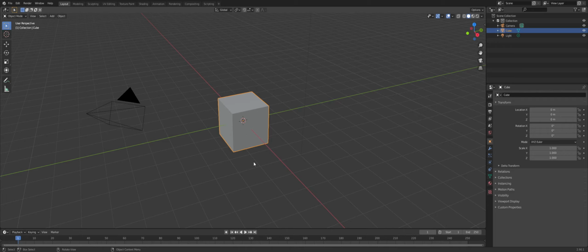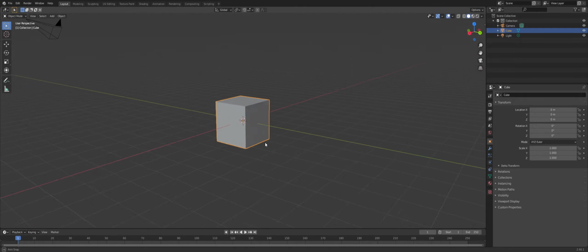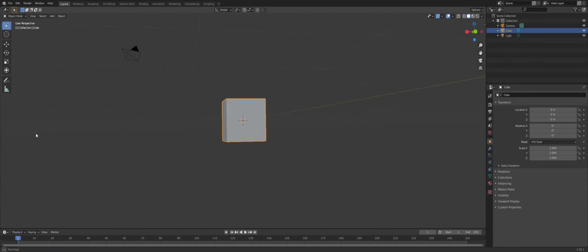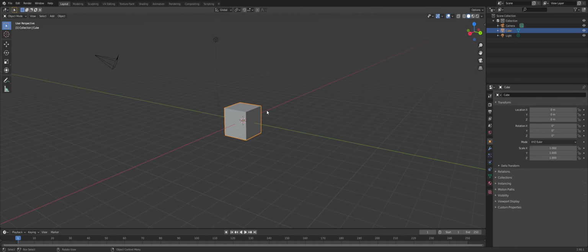In this video, it's another Blender tutorial. I'm going to be showing you what pretty much most of the keys on your keyboard will do in Blender, in each mode, so in edit mode and object mode.